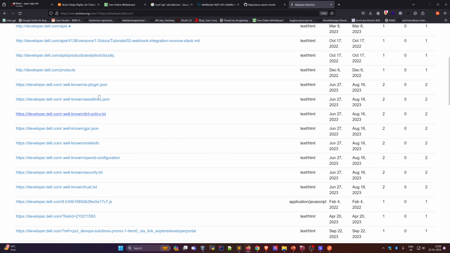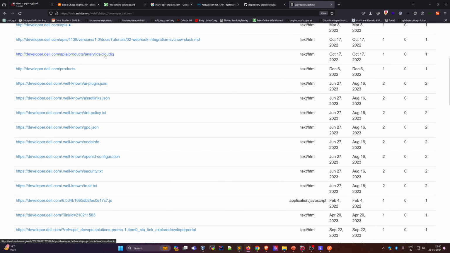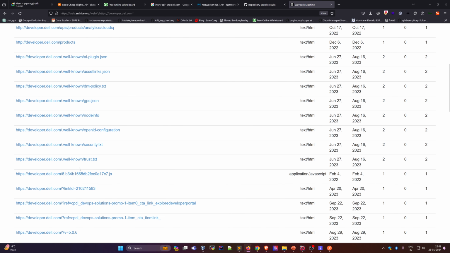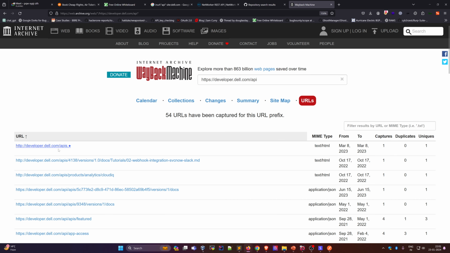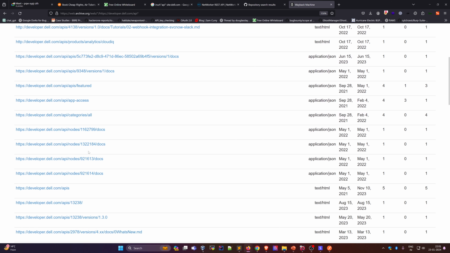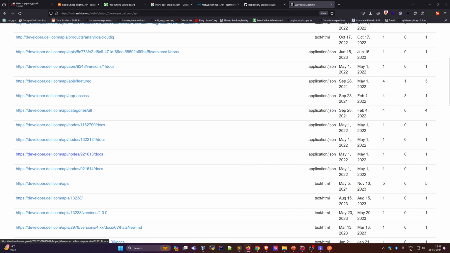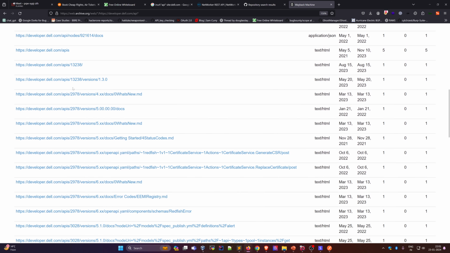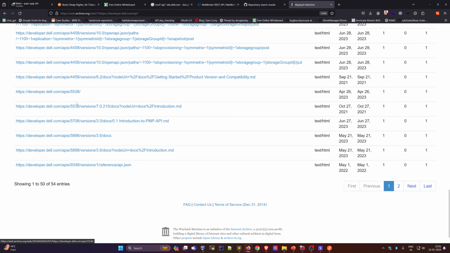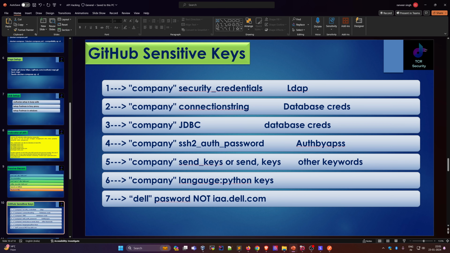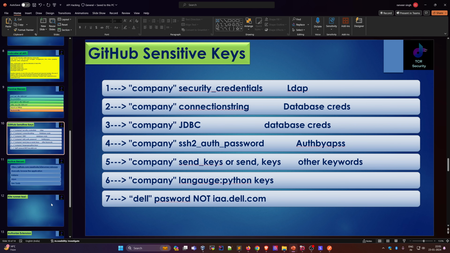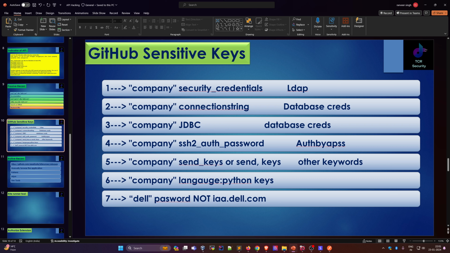See, this is an API. APIs. So we can also search like this, API. See, we can find out APIs like this. API, API, API. Okay, so this is Wayback URL, and you can find GitHub sensitive data exposure by this method.